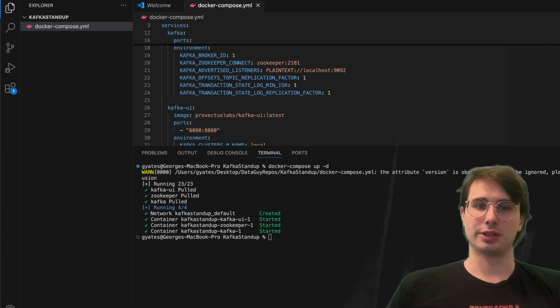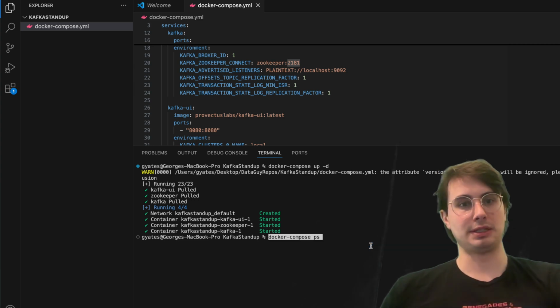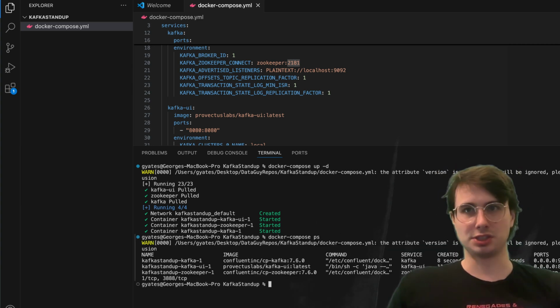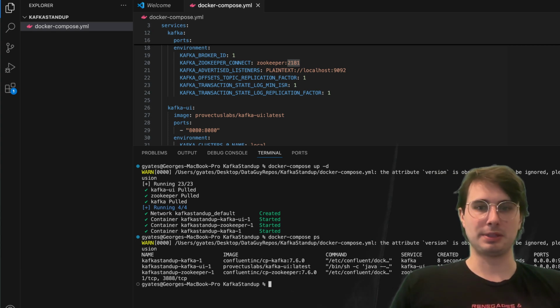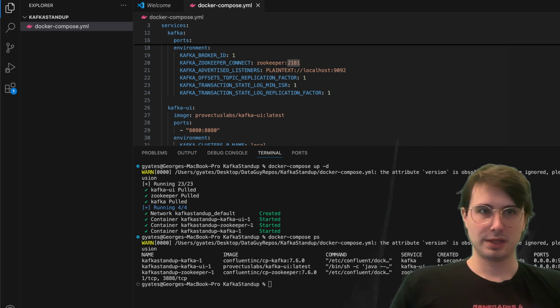So boom, now all our services are up and running. And now we can verify that by typing in docker compose ps, and you should see all the services we just created appear here within the terminal.